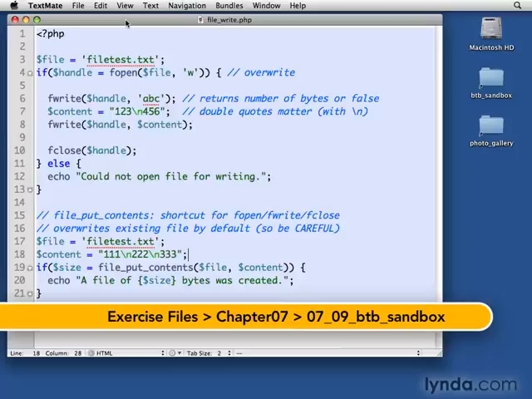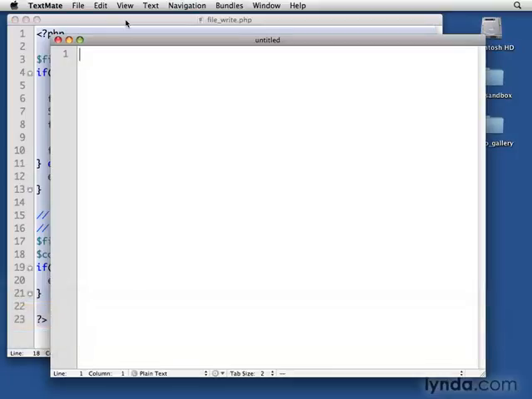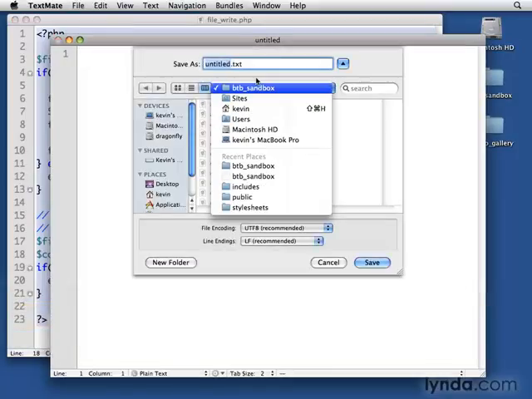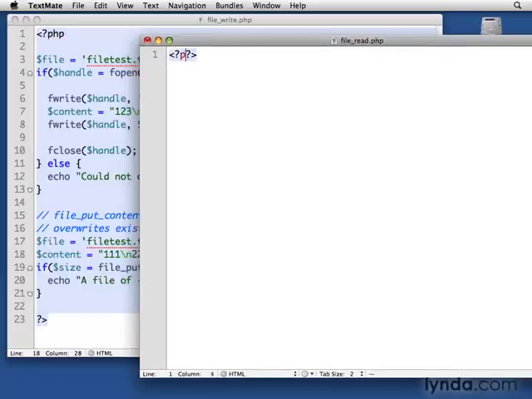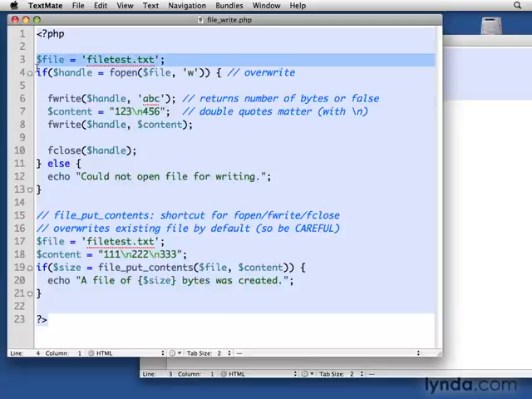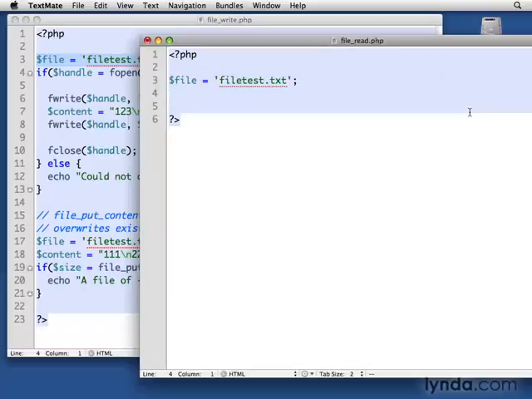And then I'm going to also open a new PHP document, and I'll save that in my sandbox, and I'll just call it fileread.php. So just like before, we have our PHP tags, and let's go ahead and specify the file we want. We'll have it be the same thing, file test again.